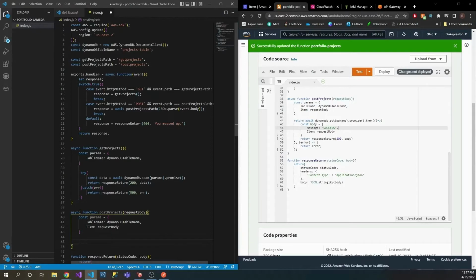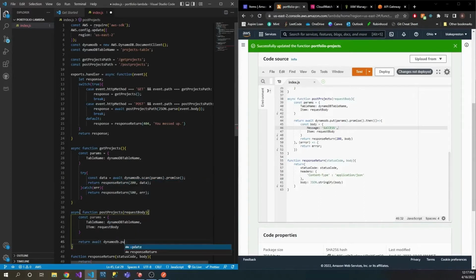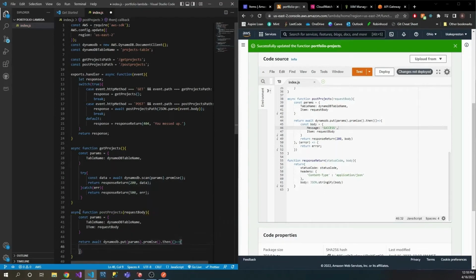Okay, so then let's call our DynamoDB document client here, and this is going to be put. So we're going to be DynamoDB dot put, and you're going to pass the parameters. Okay, so we're going to be posting these parameters to our DynamoDB. And this is promise, and then arrow function there.